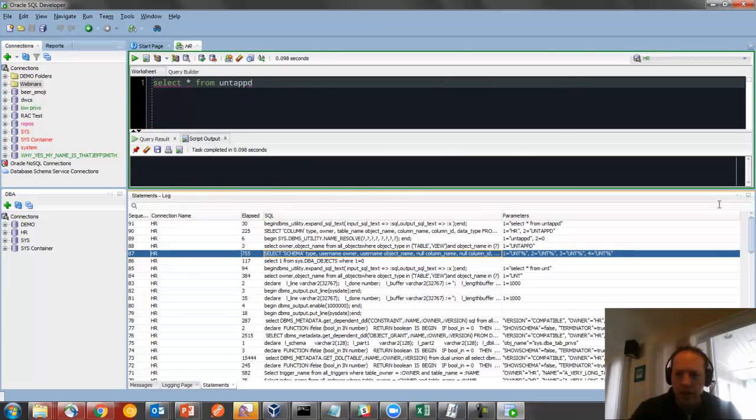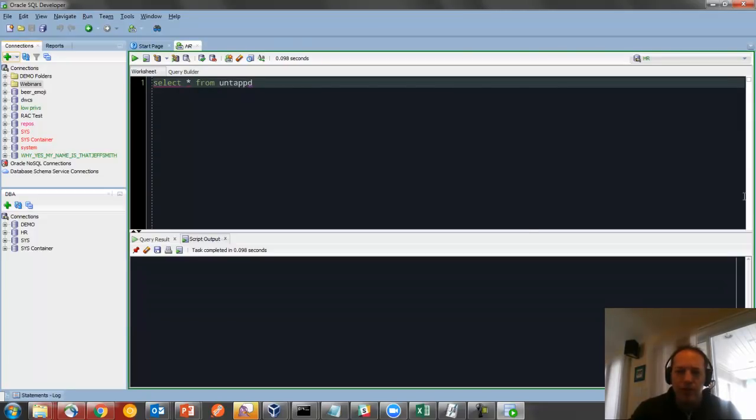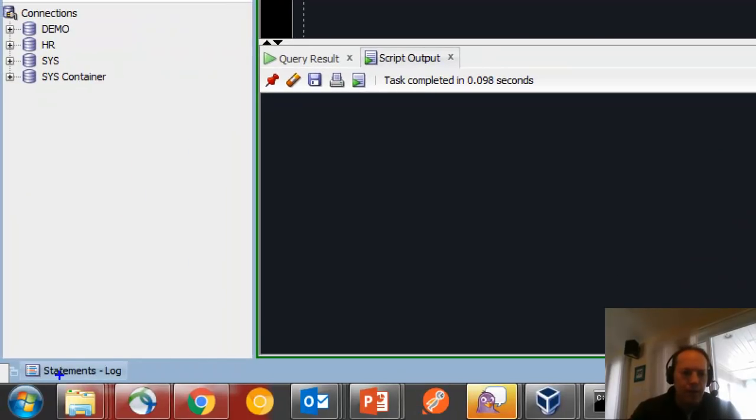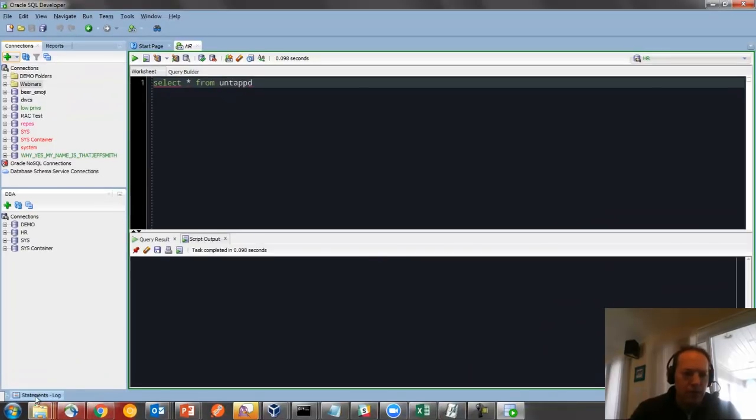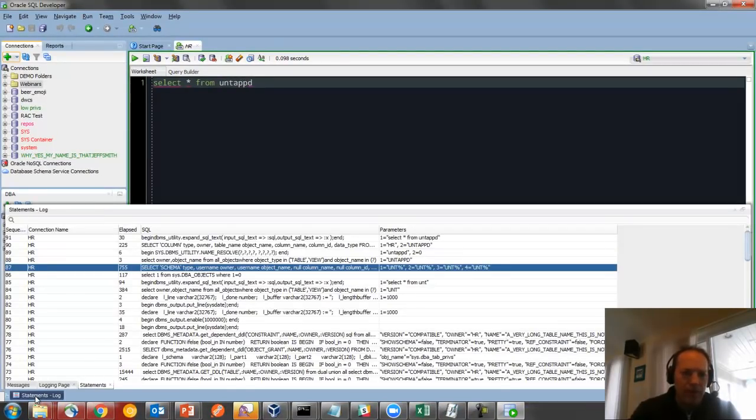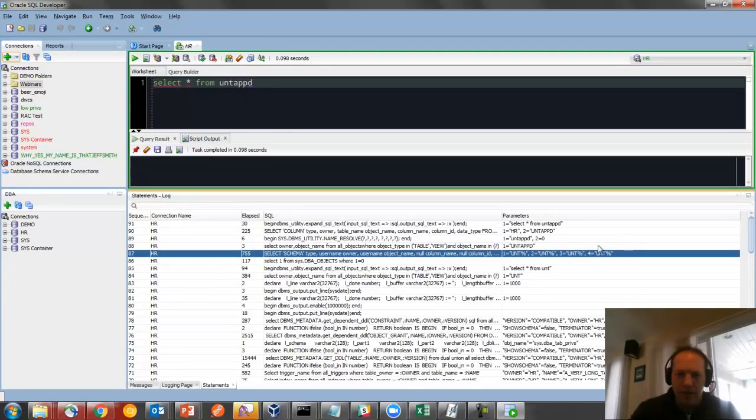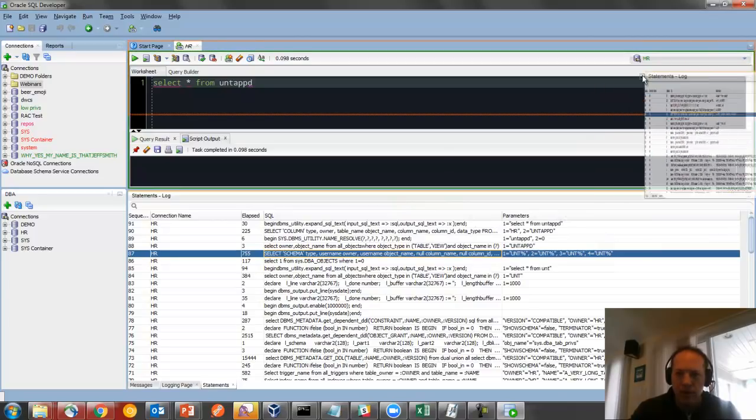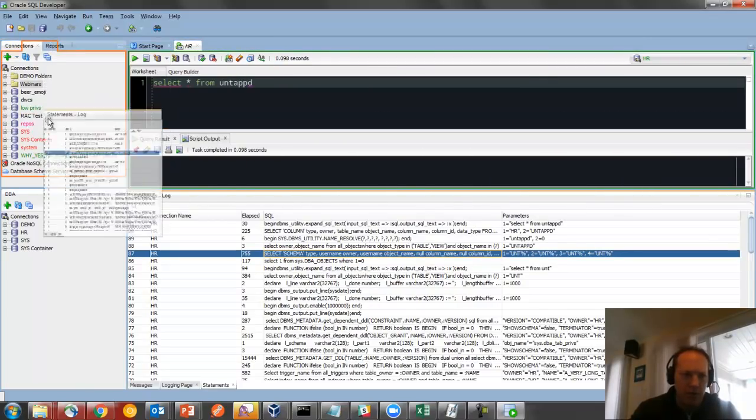Again, what I'll generally do is keep this hidden on my desktop, and then when I need it, come back here, mouse over the statements log, and it'll pop up so I can see it. And if I click here, it'll hard dock it back into the desktop. And again, I can put this anywhere I want using that same drag and drop click trick.